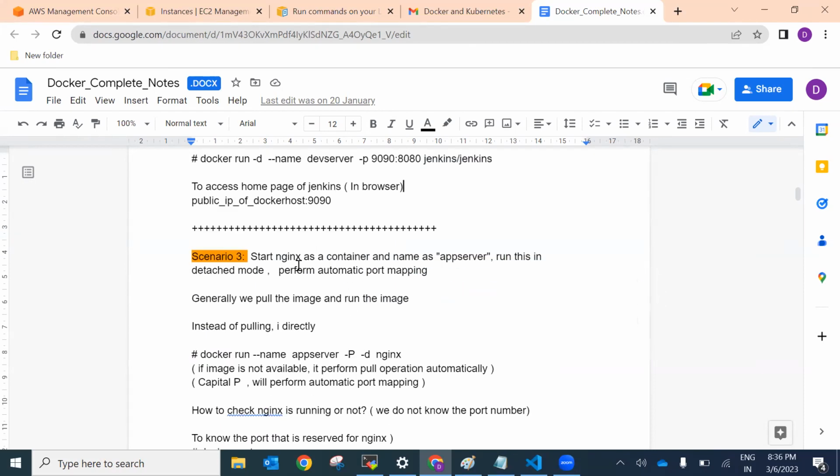Next, start Jenkins as a container, name it as app server, run this in detached mode, and perform automatic port mapping.